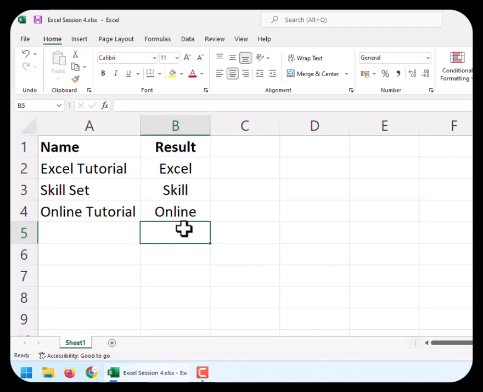That's it. We have successfully extracted the first characters using the LEFT function.